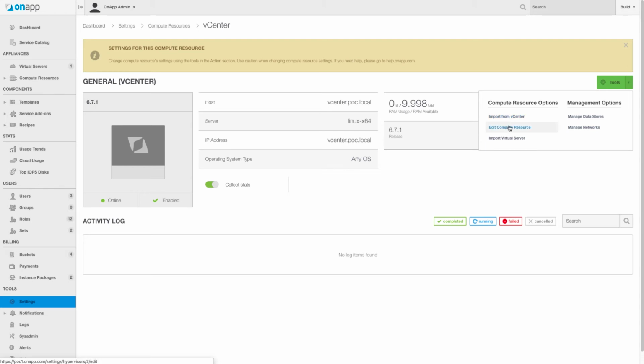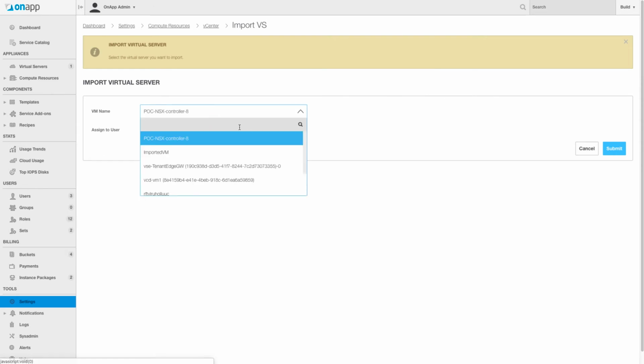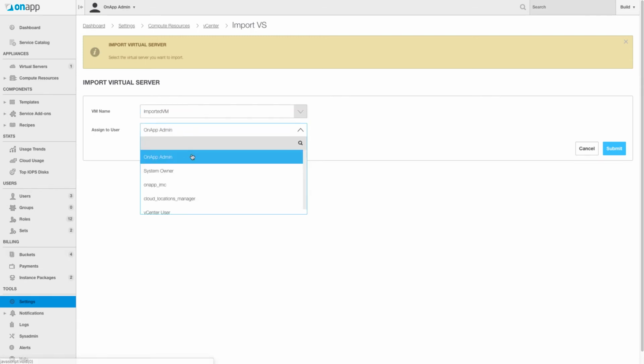So any changes made in the vCenter will be picked up by OnApp. But this option here, import virtual server, you get a list of all the VMs that are within your cloud, within your vCenter environment, and you can choose which VMs you want to import into the OnApp portal.